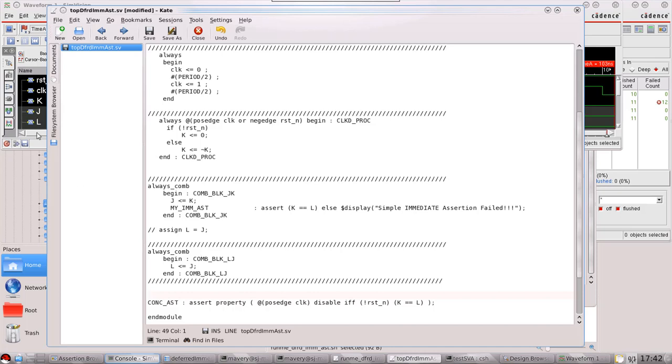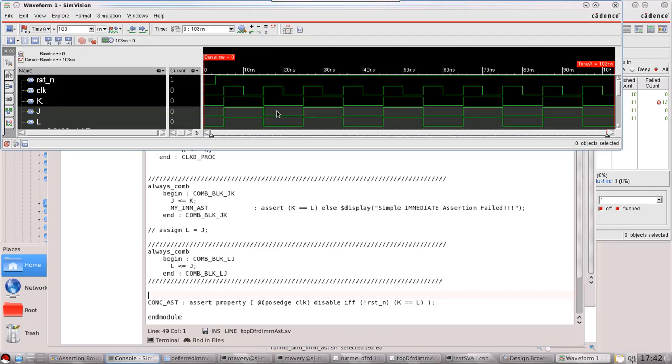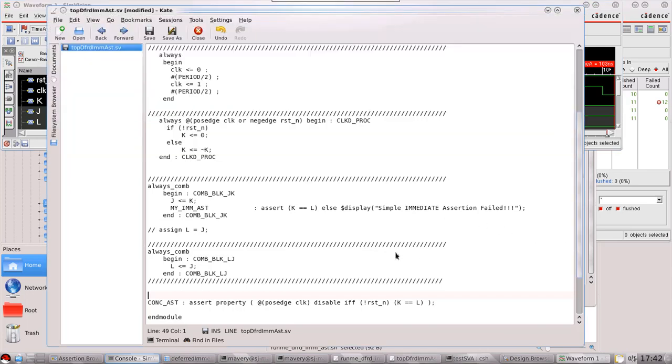And this is borne out by a simulation. If we simulate this code, this is what we see: K, J and L having the same value and inverting on every posedge clock. So there are no surprises so far. Now what you'll also have noticed in here is we have a concurrent assertion. Those of you familiar with SVA will probably recognize this thing here, which is a concurrent assertion, and this thing here, which is an immediate assertion.